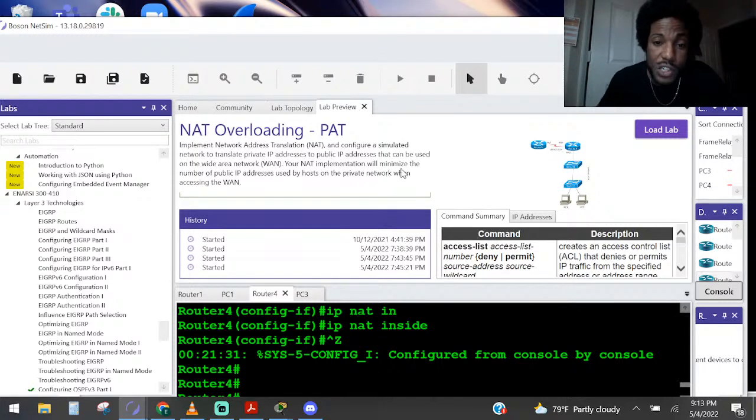Your NAT implementation will minimize the number of public IP addresses used by hosts on the private network when accessing the WAN. Another reason why they use this is because in the IPv4 address space, we basically ran out of IP addresses. I want to say we ran out around 2011 or something like that. Network address translation and port address translation was one of the ways we were able to continue using it.